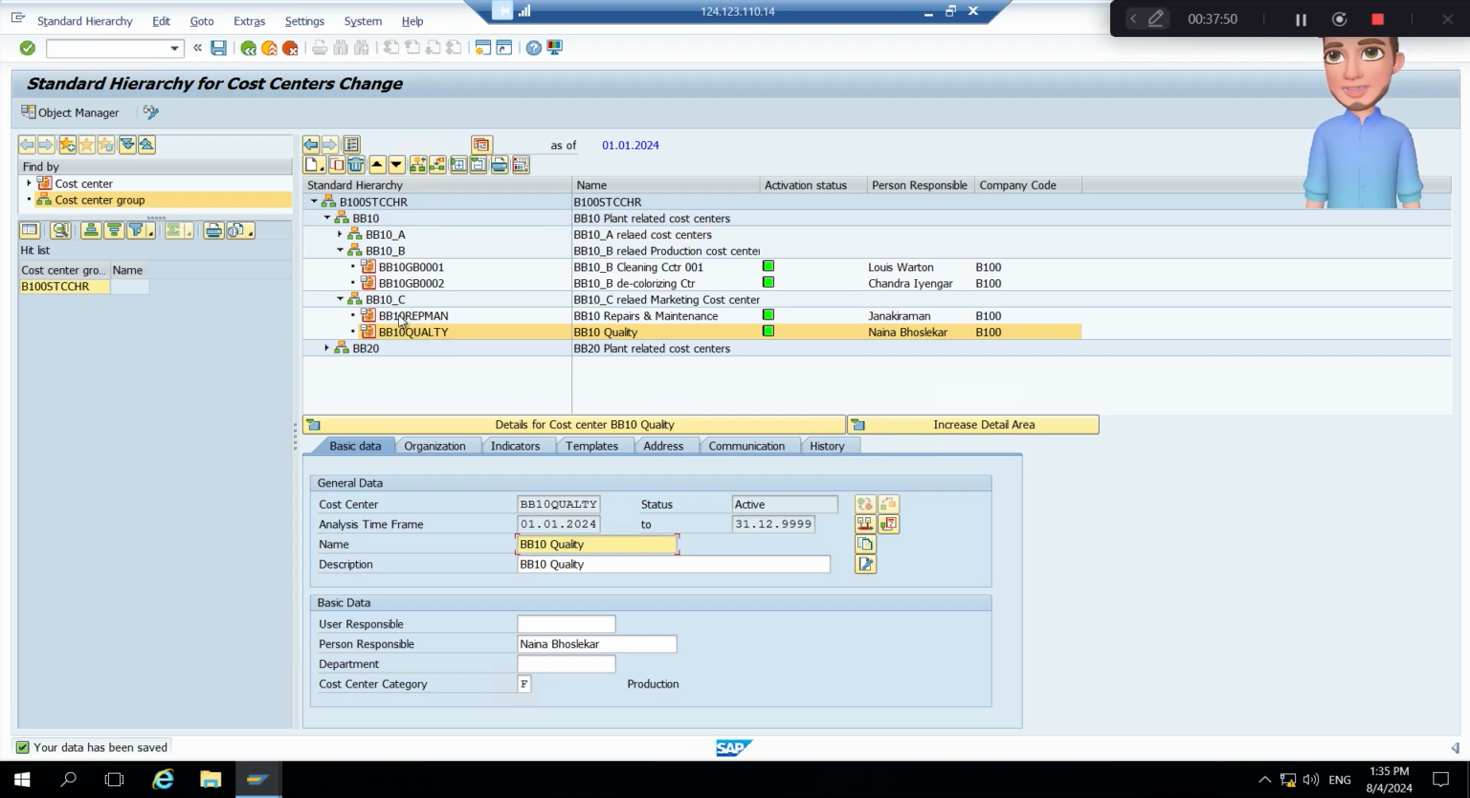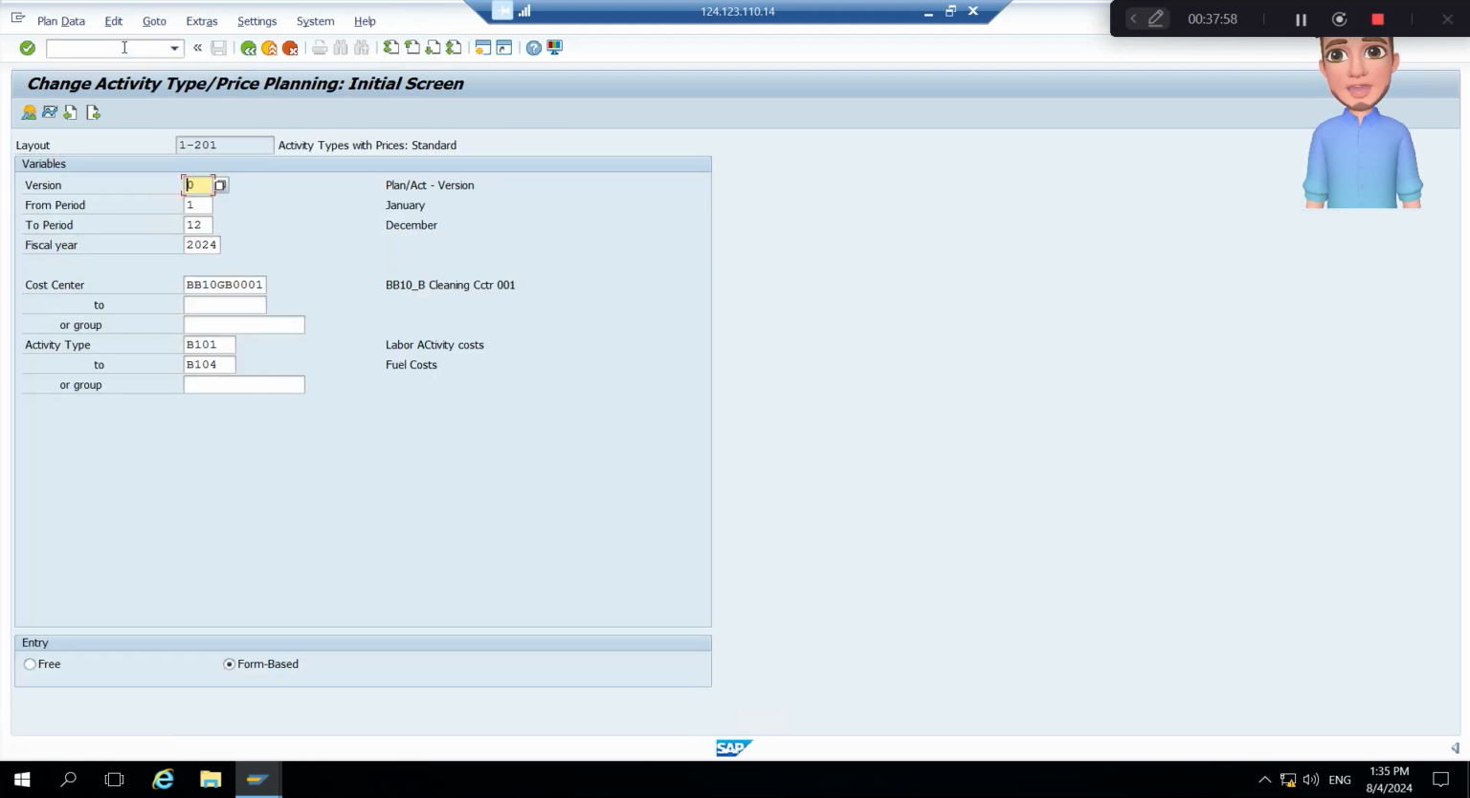I'll assign the number of hours. Where will I do the hours? I'll do it in KP26. Now see, this is a separate cost center. The cost of this, first I will associate a rate, and based on that rate I will charge the production process. So let's say BB10. Now the activity types are 105 and 106.